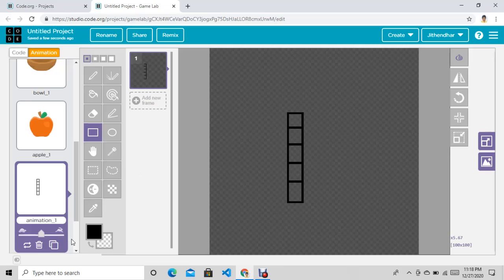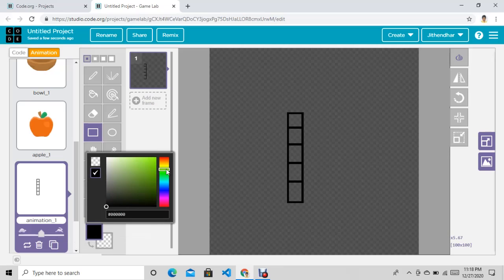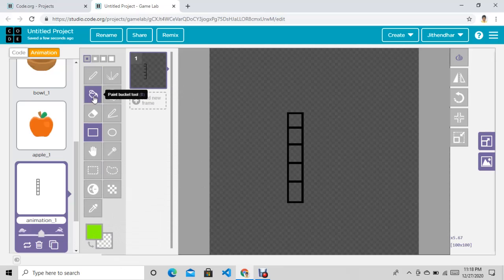Okay, now let's fill it. I will change the color. Let's click on our paint bucket. Now I'll paint everything. So now this is our default bar. So we'll name it green.